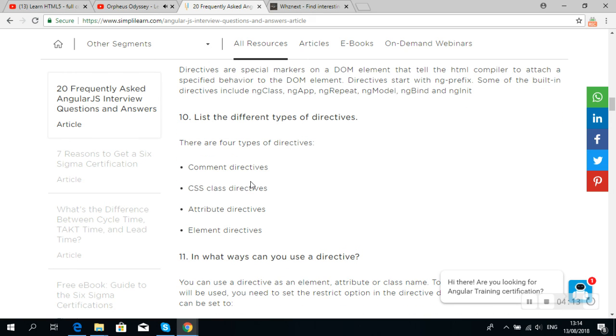Question. List the different types of directives. There are 4 types of directive: comment directive, CSS class directive, attribute directive, element directive.